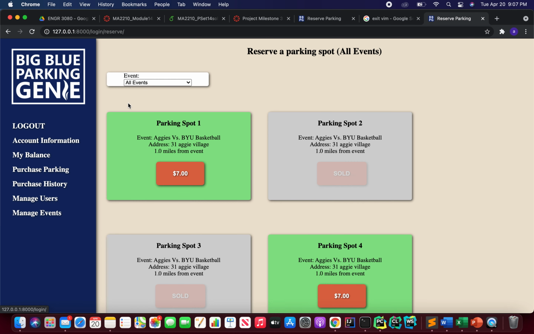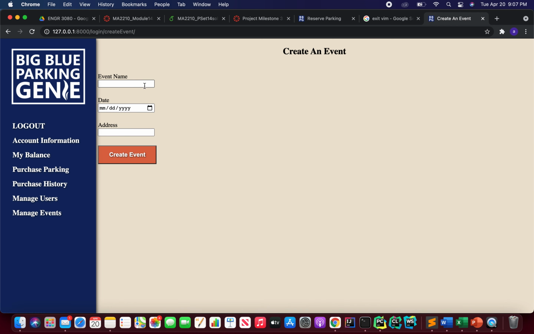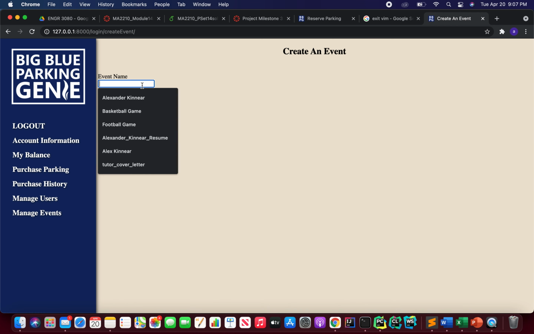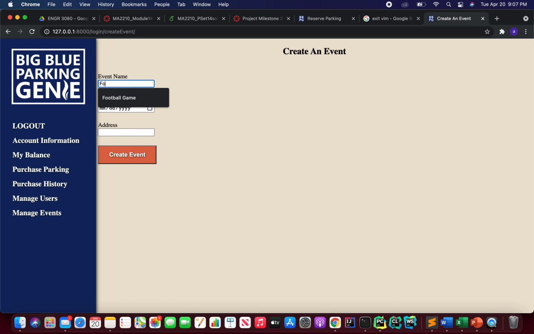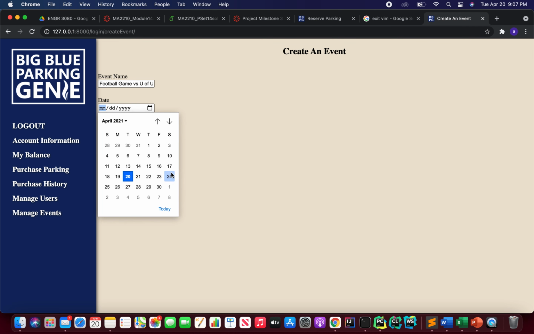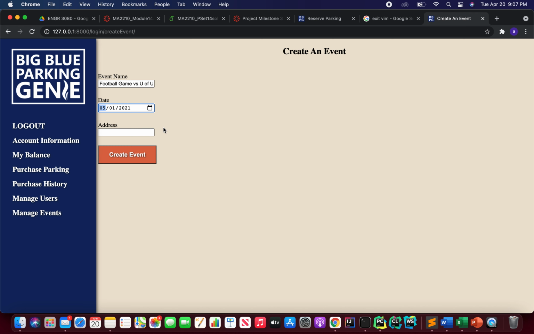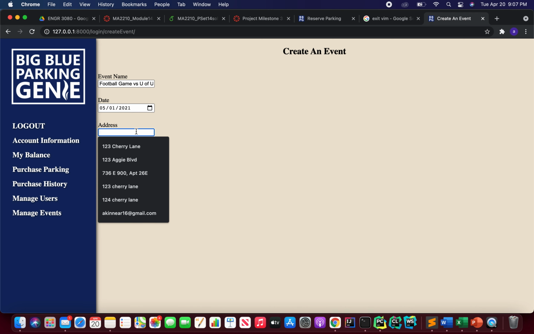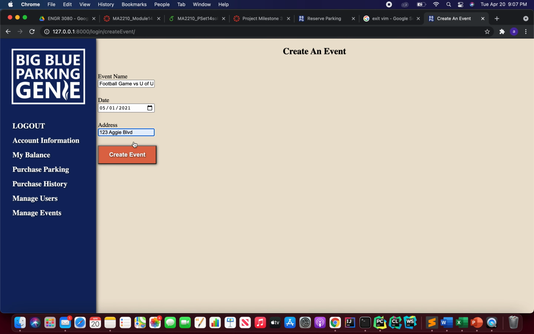If you go to purchase parking, you have this drop-down menu that shows all the events that are available. If we click on manage events, we can create a new event. Let's say we have a football game versus U of U. This is not this Saturday, but the next. It will be May 1st. We click on the address. We're going to say that that one's at 123 Aggie Boulevard. We create that event. That's saved to the database.